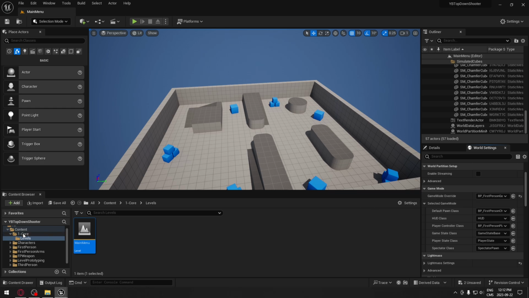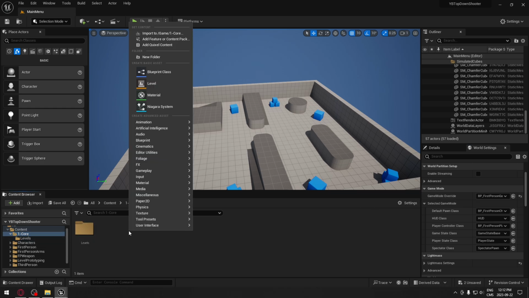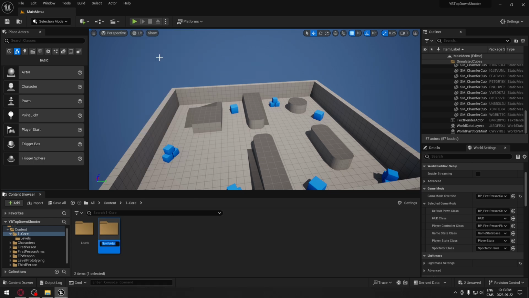Okay, once again, we're going to go to core and we're going to right click and do a new folder. In this new folder, we're going to name it. So we need to name it something that we're going to remember. So as it's a game mode, we're going to call that game mode.